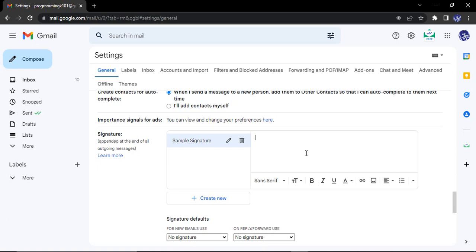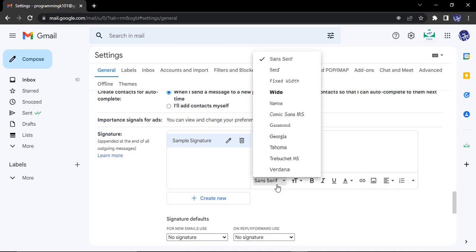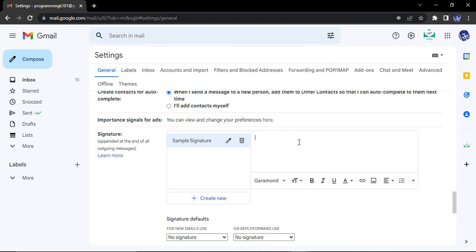The text that we add, we can actually stylize it as well using different fonts, different text sizes, bold, italics, underlined, or even we can add links, images, everything to our signature. So what I'm going to do is use this Garamond font, and I'm going to add thanks and regards and a sample name, let's say Joe Smith.